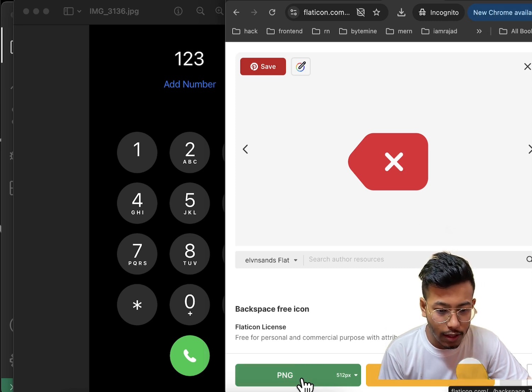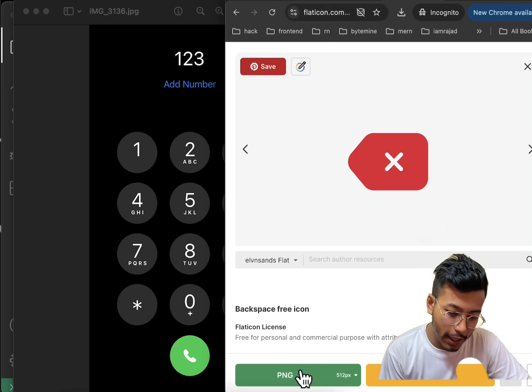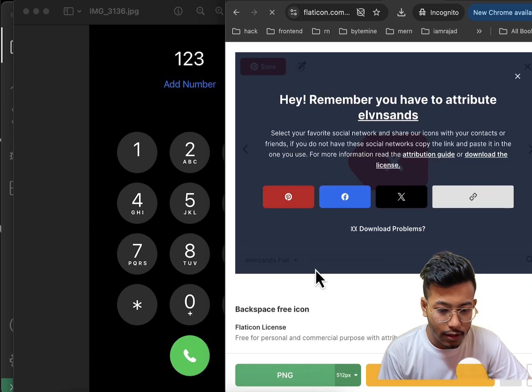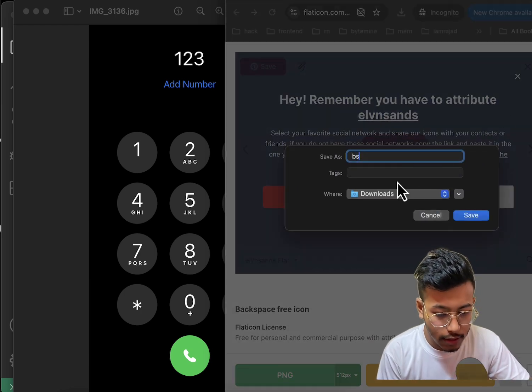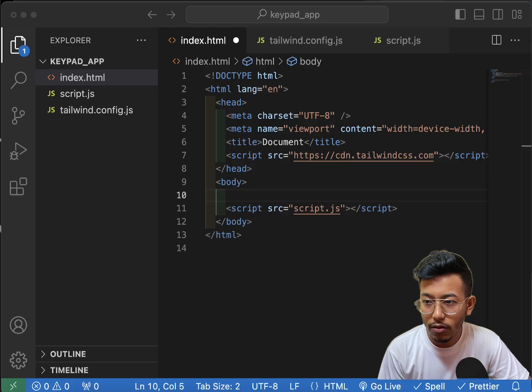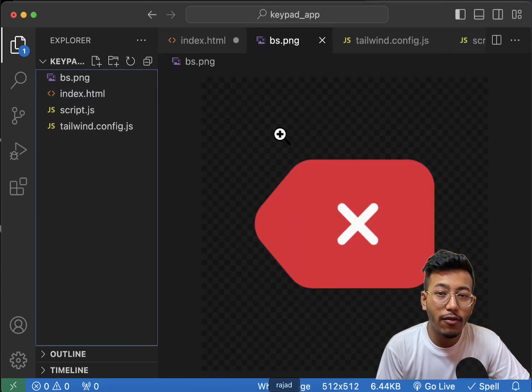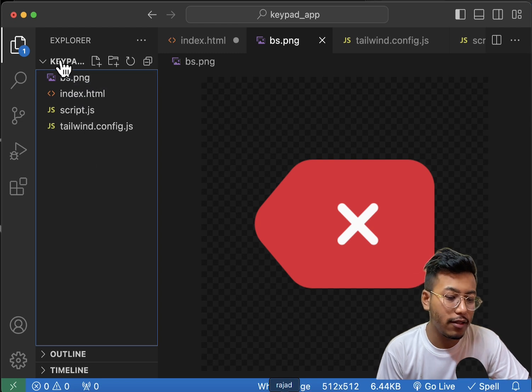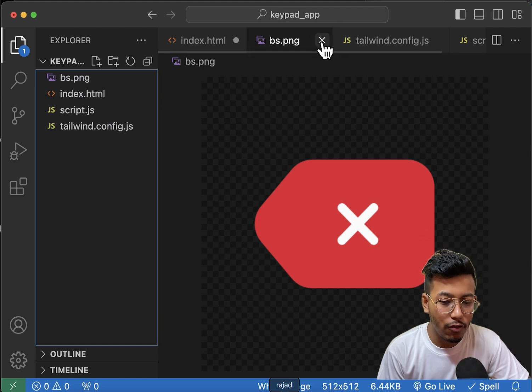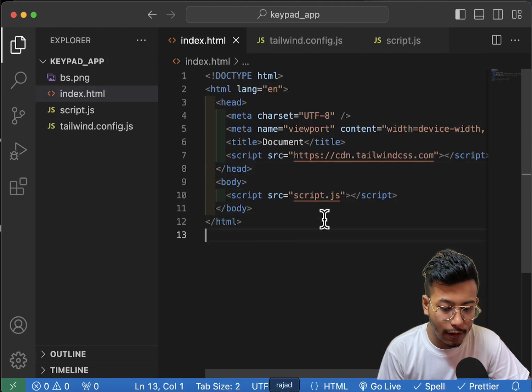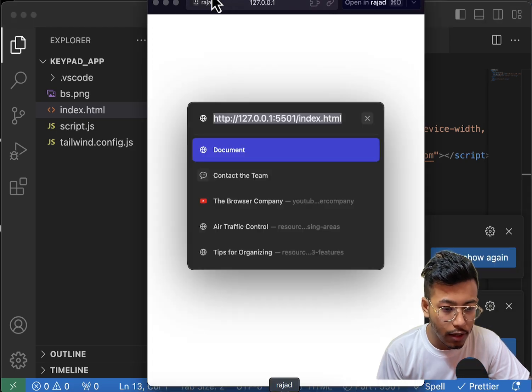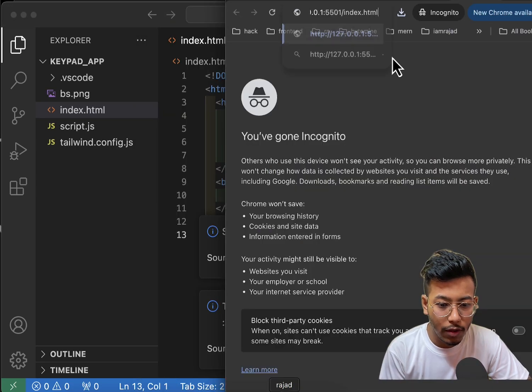So let's first download this. You can go to Flaticon and search for backspace here. I will download this. Let's say free download. Let's name it bs, and I will add this backspace PNG in the current directory here. Basically the right convention is to create an images folder and attach a PNG file here, but for now we'll add the bs.png file in the root directory itself. Let's save this. Let's check once by running this project. This project is running now, so let me open this in Chrome.